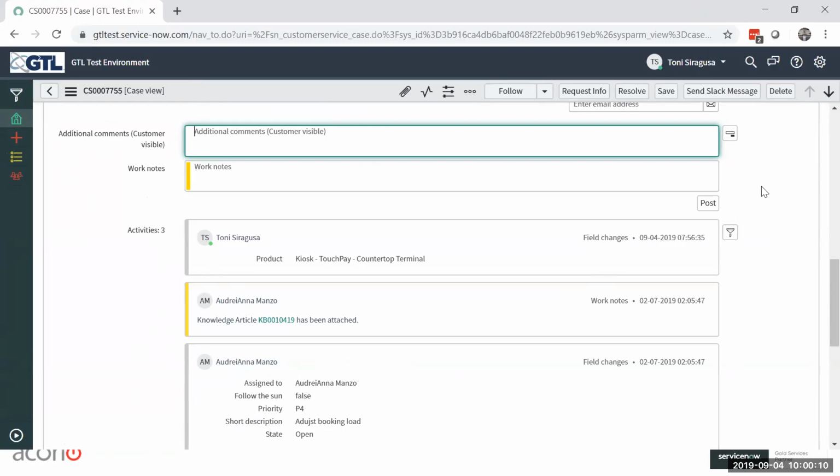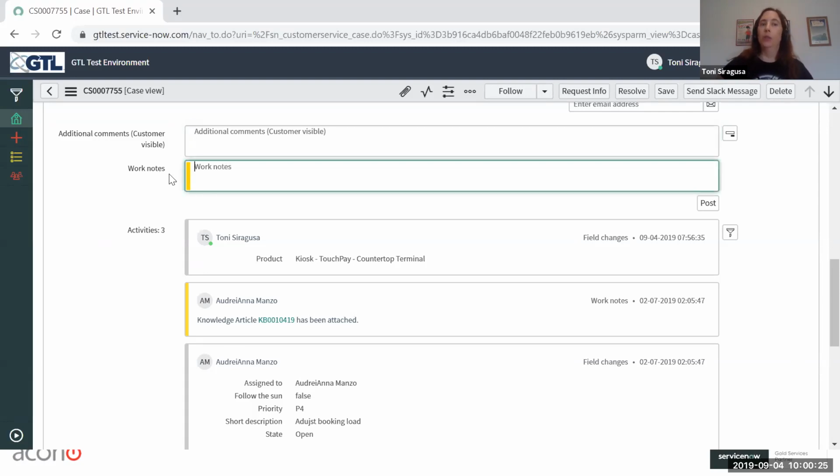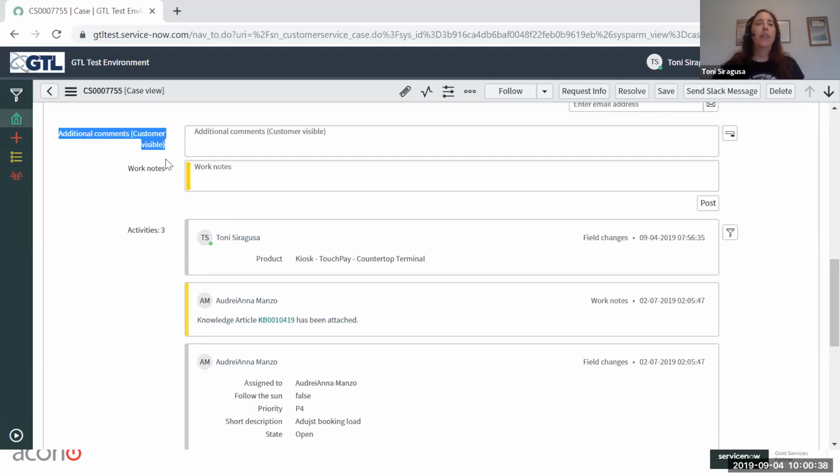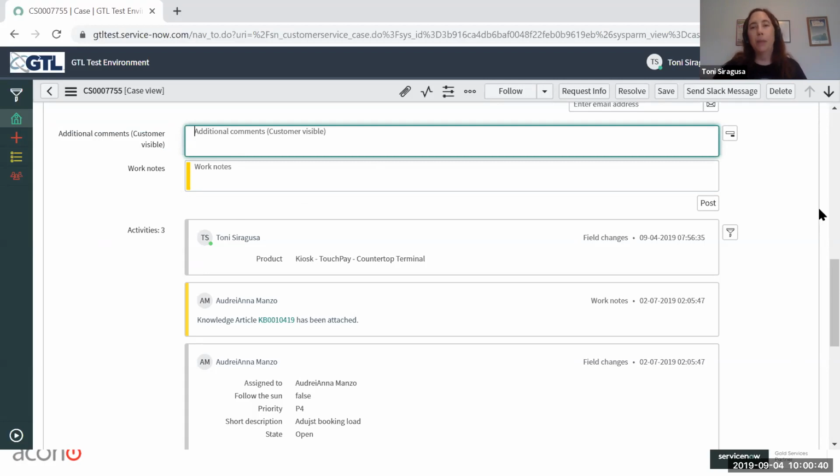Okay, I thought that there was part of the discussion that if something got put into the work notes, somehow or another it was populating to the customer as well. So the work note is internal only. It's only seen by the people internally who have access to work these cases. The additional comments field, this field right here, is what you would populate for something you want sent to the customer via the portal.